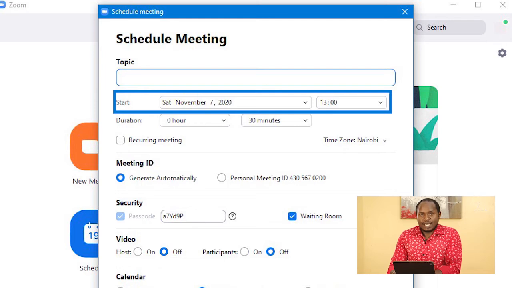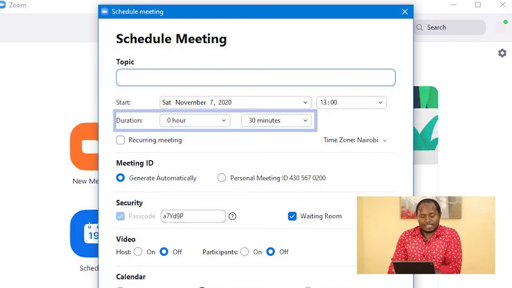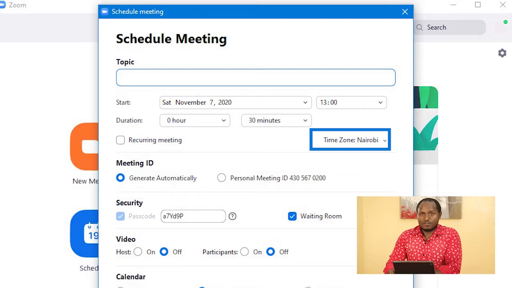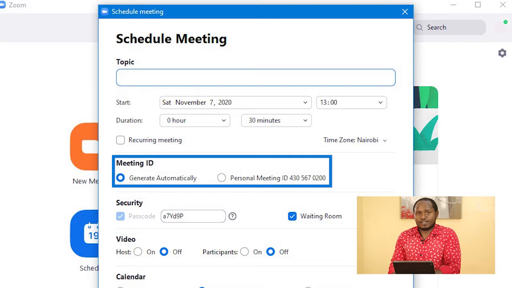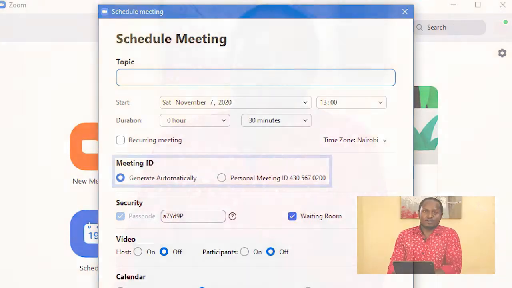Select the date and time of when your meeting is starting and when it's scheduled for, the duration of the meeting, time zone, depending on if you are on a different time zone from where we are, as we're in Nairobi. It will also give you an option of generating a meeting ID, which you have two options. You can either choose for it to generate for you automatically or for you to dedicate a preferred kind of meeting ID that you'd want.